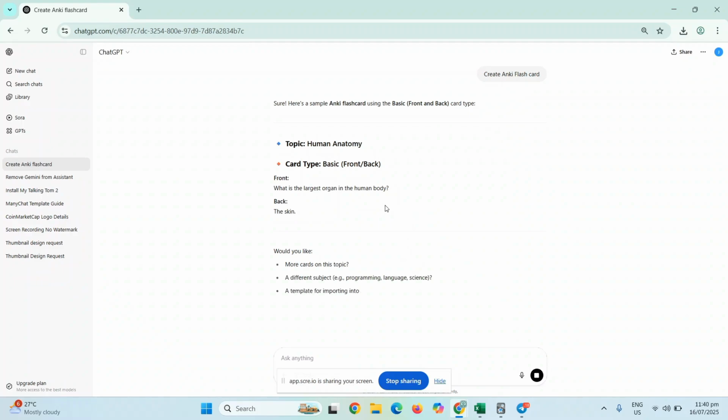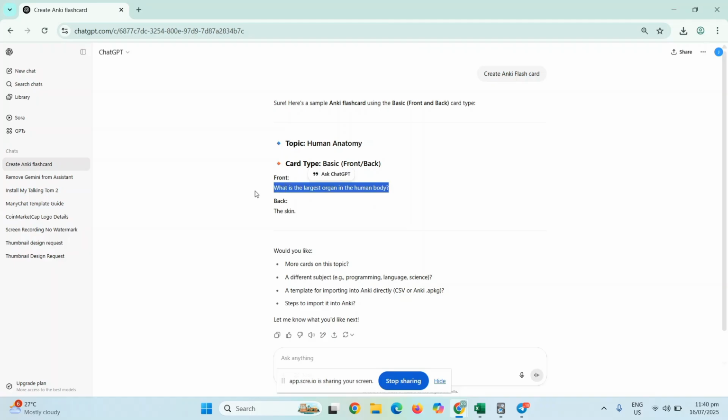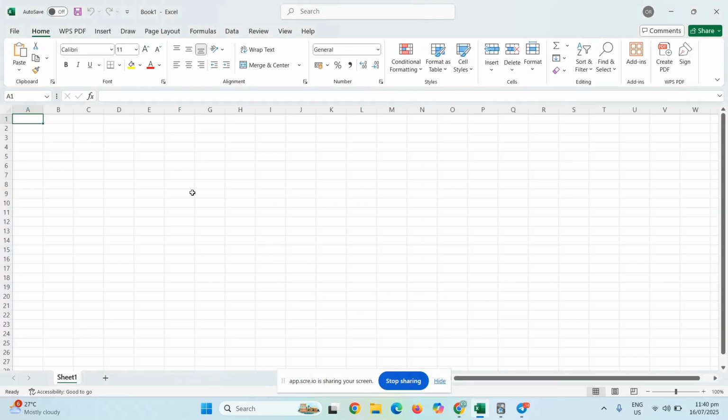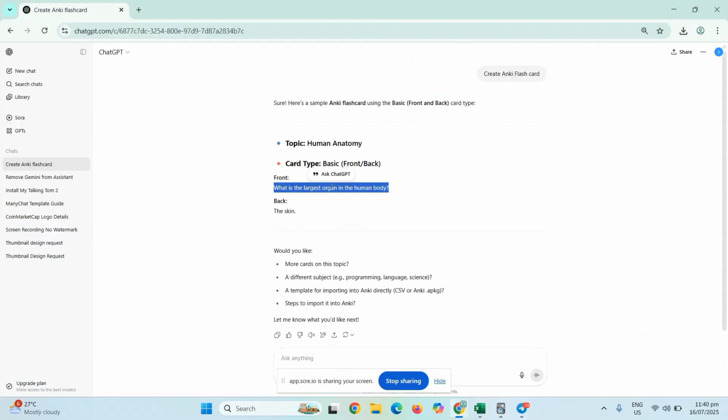So from there, just wait. And then from there, you just have to open your Excel file and then copy the front right here. Go to your Excel, and then from there in the first column you have to type it in, then adjust it, and the second one is on the back.